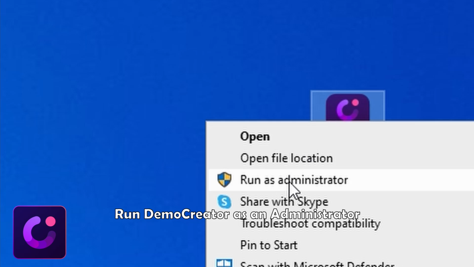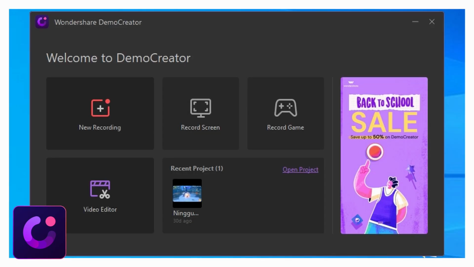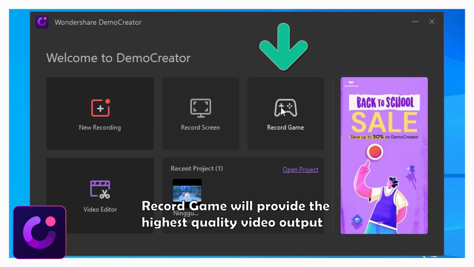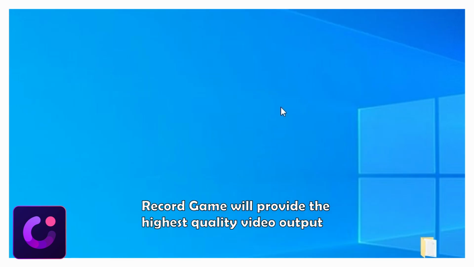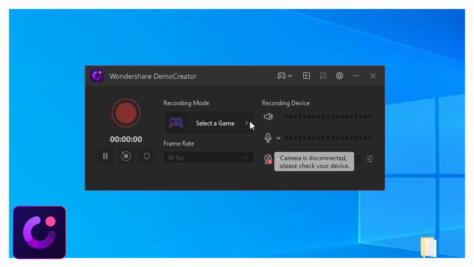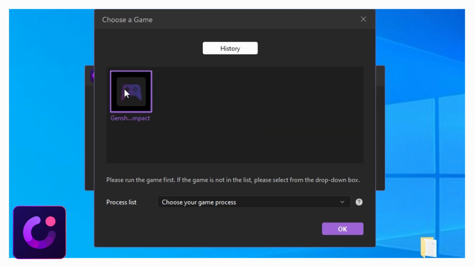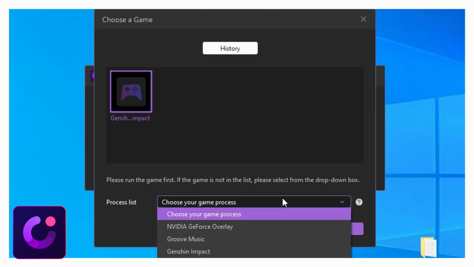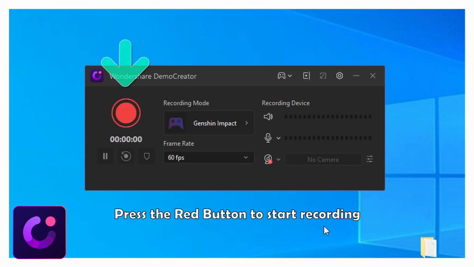To begin with, let's run the DemoCreator as an administrator. You may choose any of the recording options as seen, but I'll be using the record game option since this will provide the best quality for gaming. Afterwards, select the game you wish to record, then press the red button to start the recording process.